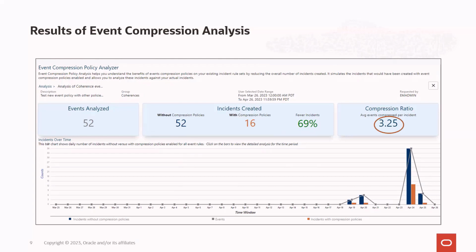I also see this summary in graphical form in the charts below. Notice a smaller orange bar of incidents with compressed events compared with the taller blue line of incidents without compression. I can click on the bar chart to get further details.